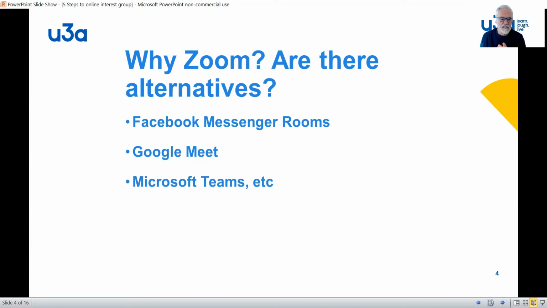The reason I've selected Zoom is that it seems to be the one that's most commonly used by U3As, and indeed it's the platform that we as U3A have spent a lot of time supporting U3As in getting used to. But pretty much everything that I'm going to say, as long as there's a screen sharing facility, can be applied to other meeting platforms.